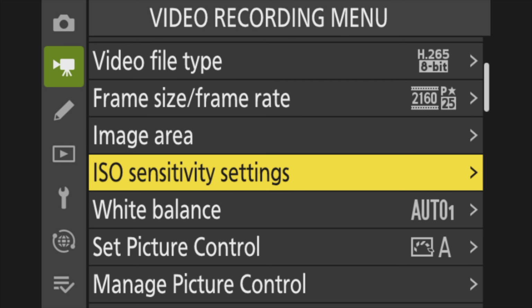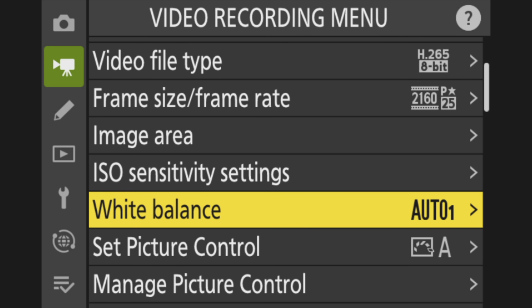If you shoot in auto, you might want to change the ISO sensitivity settings, because it might increase your ISO when you actually really don't want it increased. So that's a way to do that.